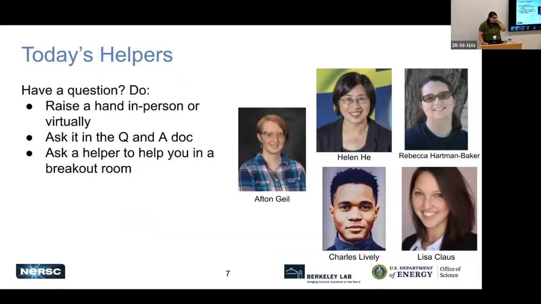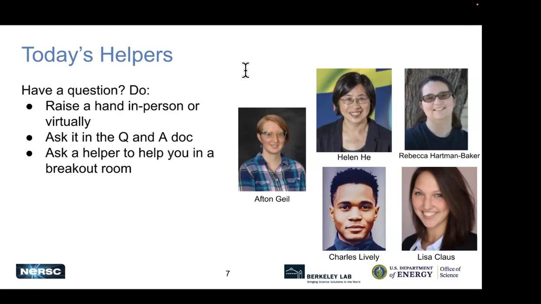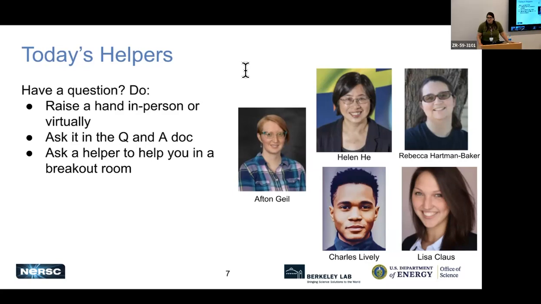Okay, so we have several other helpers here today. Some of them are not here immediately, but they may come and go. You've seen Helen probably if you're in the Zoom. Helen is here. I'm not sure if any of our other helpers are here yet, but they may be. If you're here, you can say hi or wave. Helen is waving. And then in the room we have Afton.